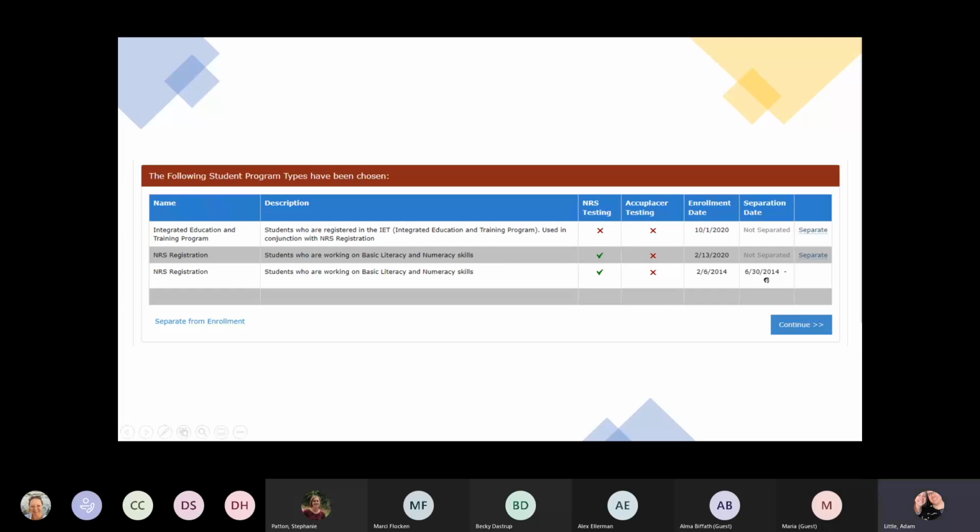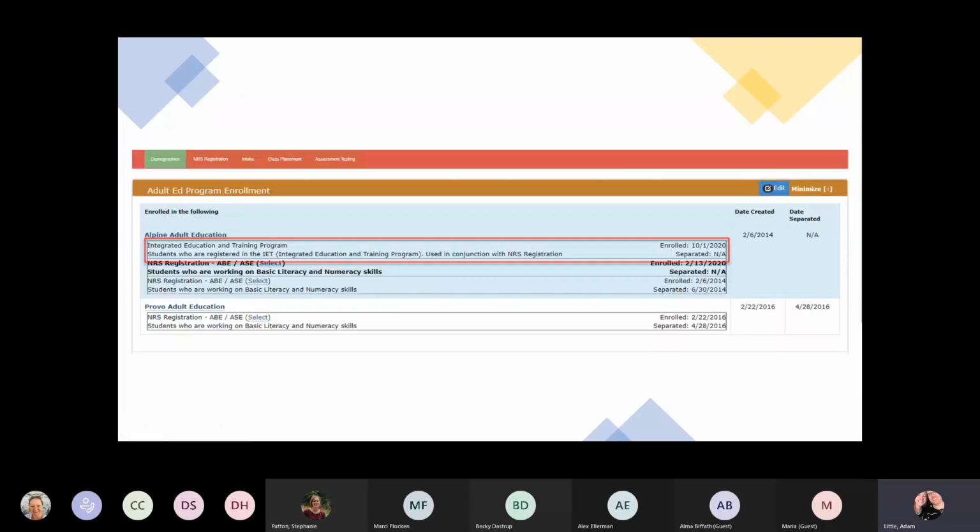Now on the student's homepage, it's going to look like this. It will say it's an IET program with the enrollment date of when it started. It will be usually just above the NRS registration. It could possibly be below the NRS registration if they were enrolled at the same date. Usually NRS registrations take precedence. But you will see a brand new registration show up in their adult ed program enrollment.